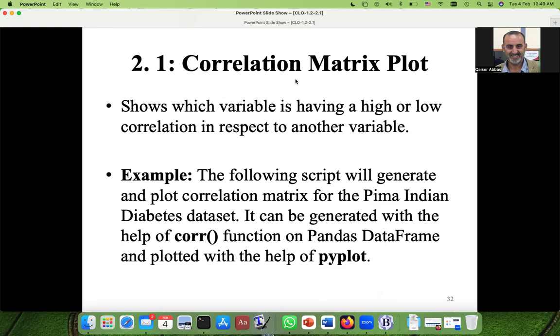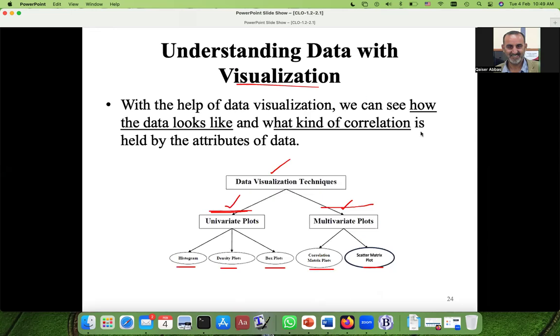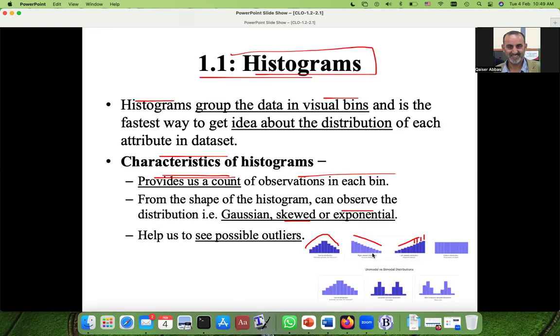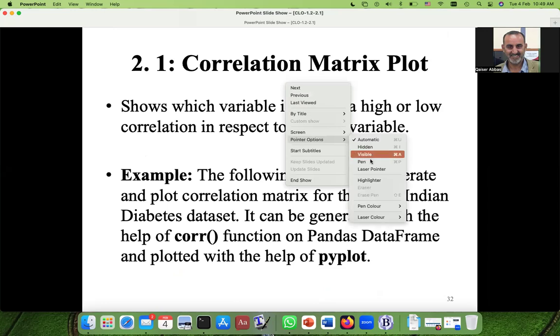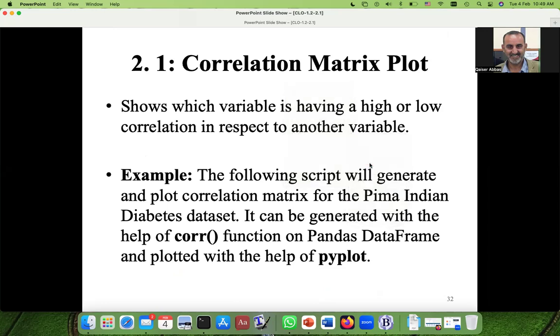So in multivariate plots there are two techniques: correlation matrix plots and scatter matrix plots. And here we are going towards the first one, correlation matrix plots. Through correlation matrix plots, the first thing is, it is for multiple variables. It is to show the multiple relationships or correlations between the multiple variables. This is a technique to show the correlation between multiple variables.